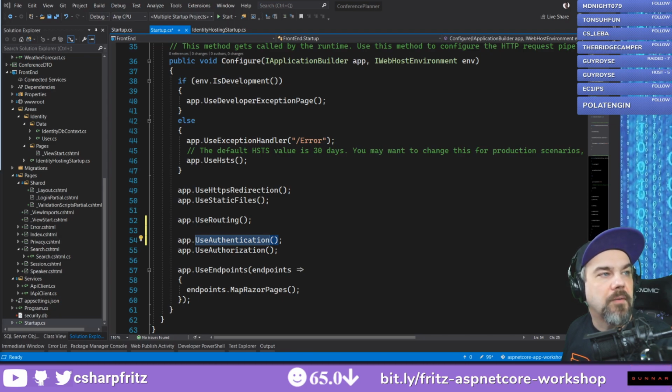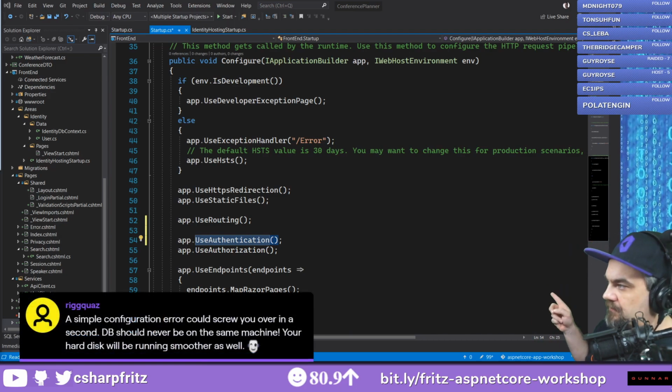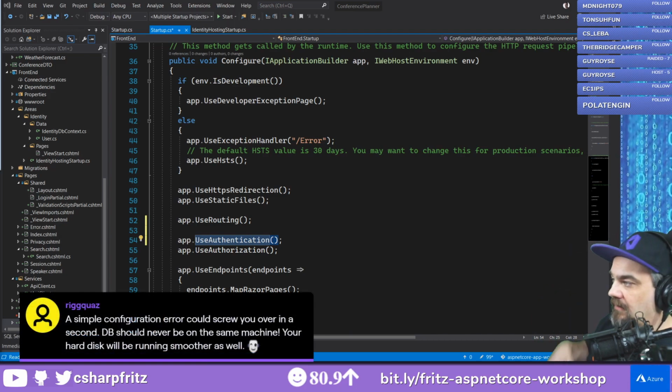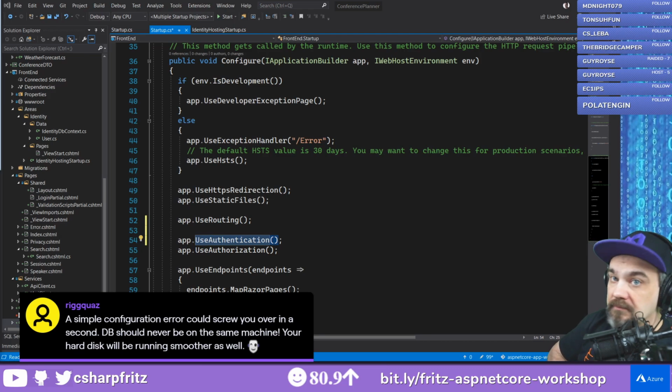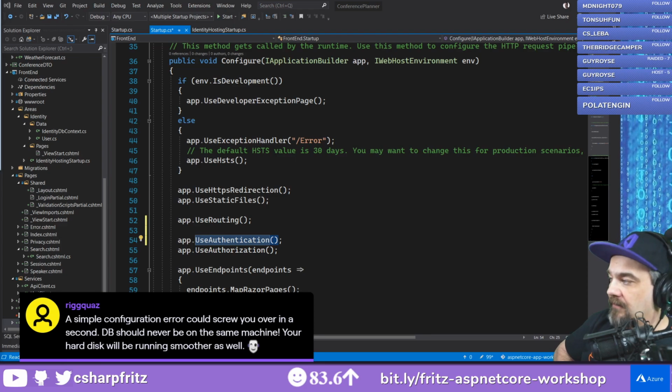Yep. Good point there from, is that Rig Quaz? Absolutely. Don't keep your database on the same machine as your web server. A simple configuration error could really screw up your machine in just a second. Your database should never be on the same machine. Your hard disk will be running smoother as well.